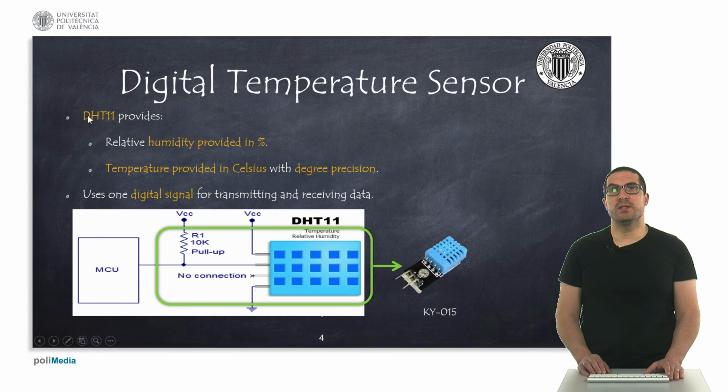Then we have different kinds of temperature sensors. We have the DHT11, which is a digital sensor and provides the humidity and the temperature in Celsius with degree precision, so it's not under a degree. This uses one digital signal for transmitting and receiving data. And here you can find the KS module, the KY15, which provides again 3 pins for power, ground, and the signal itself.